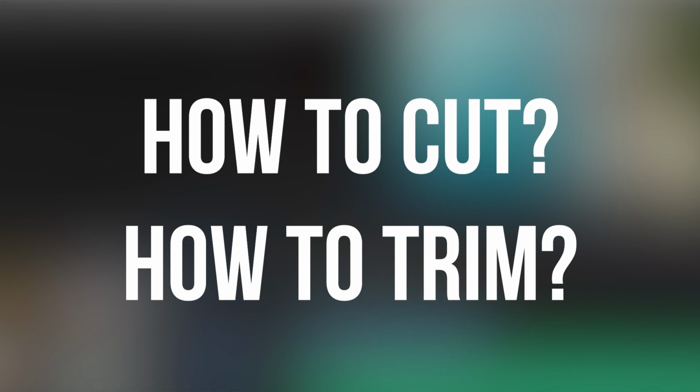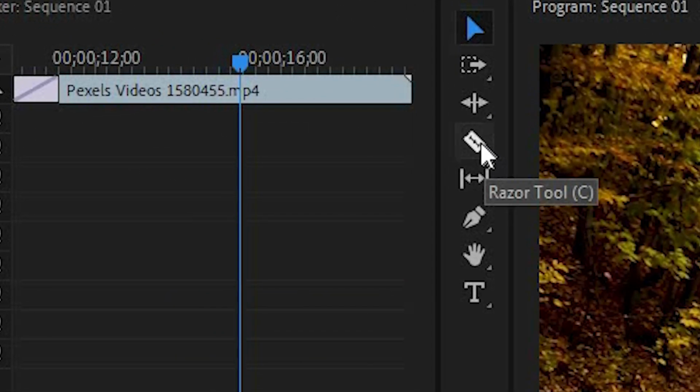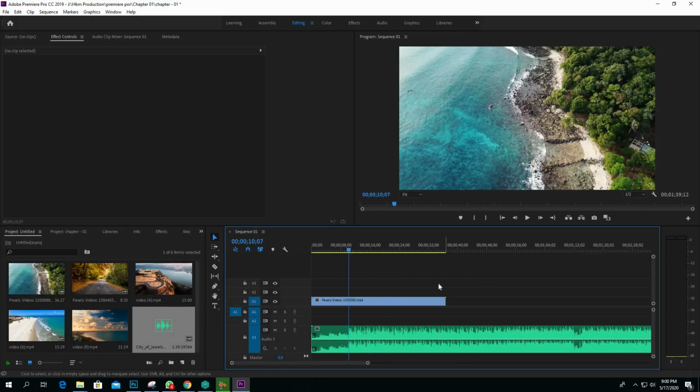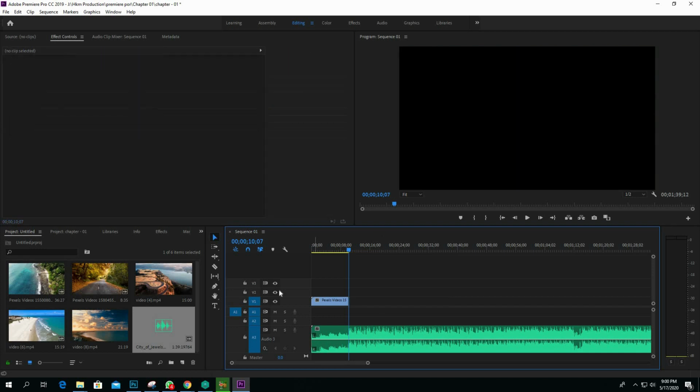How to cut and trim a video? Go to Razor tool. Select the tool and click on the track where you want to cut. Then go back to Selection tool by pressing V. Simply press Delete button to remove it.